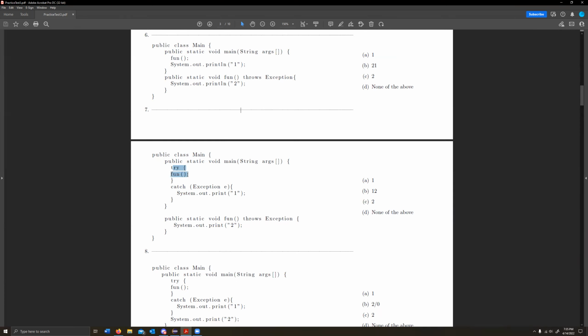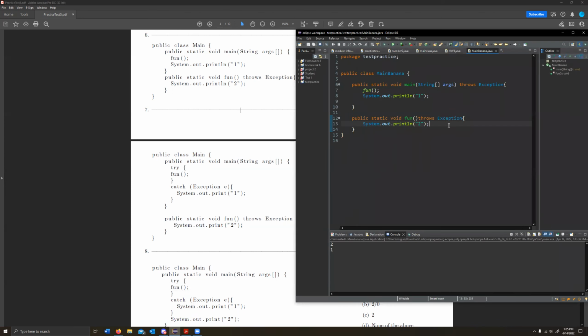This try is gonna run just fine. There's no error in this here. Okay, hold on. Let's surround this. Let's see. Let me just kind of type this out.